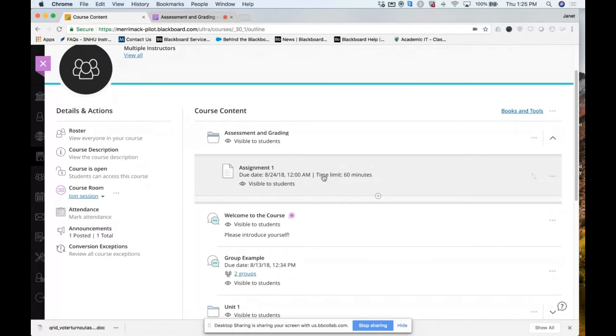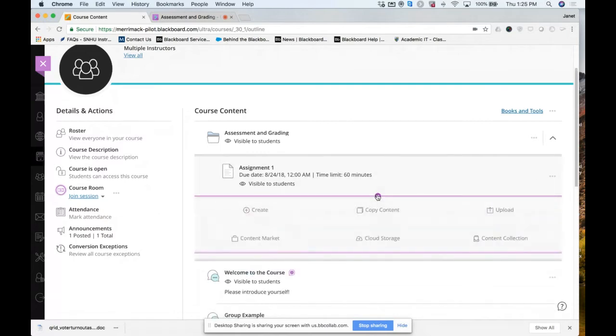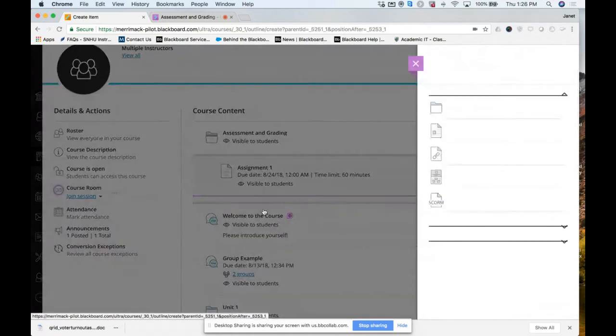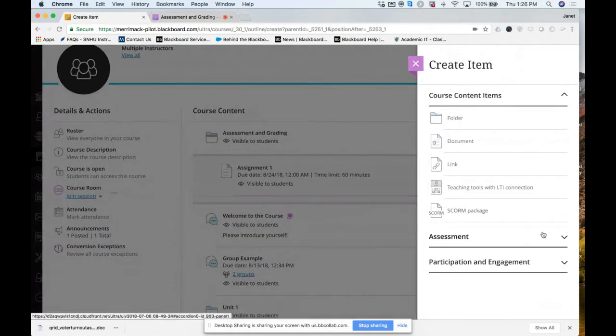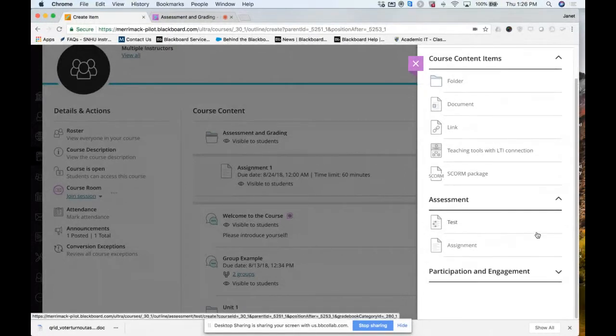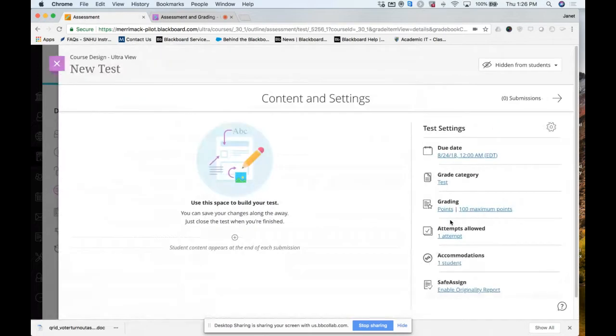I just wanted to go and create a test as well so that you can see how that works. So since I want to keep it in assessment and grading, I want them to do the assignment, and then I want them to do the test. So now I'm going to use this plus, and I'm going to go ahead and create. And I'm going to go down to assessment. When I open assessment up, you can see there's test or assignment. So we previously created an assignment. This time I'm going to create a test.